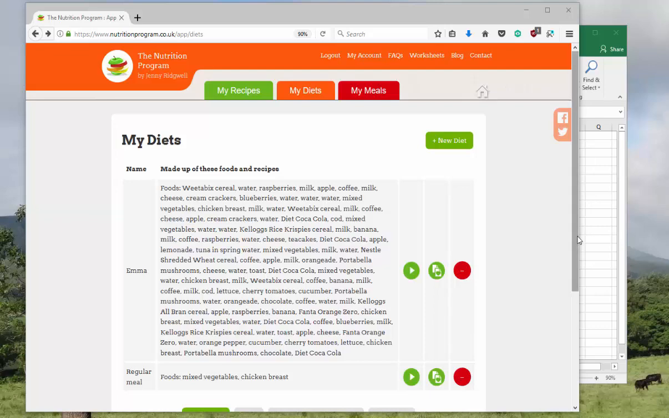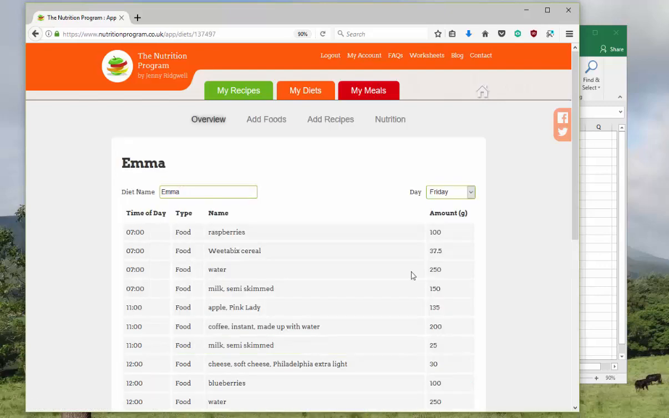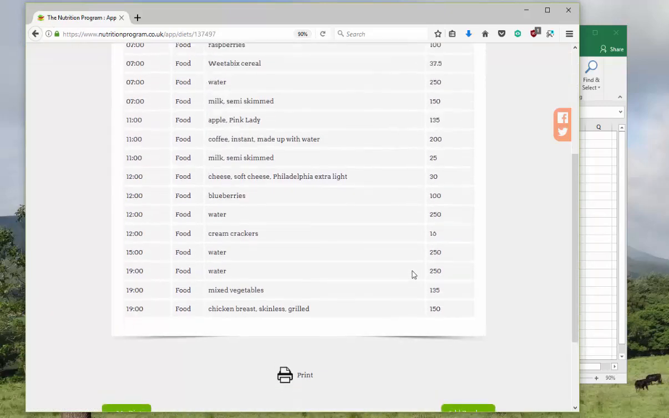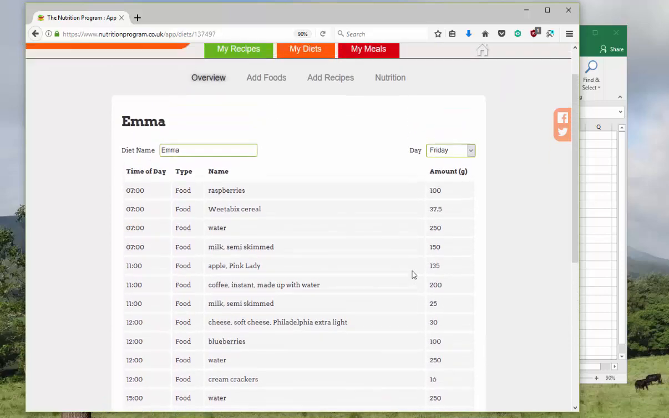Right, okay, we're going to do a walkthrough of how to take the data from the Jenny Ridgwell nutrition program and put it into Excel. So here's a typical page for my diet for a student. I'm going to click on this button here to take us through the detailed information. There's the full content of what this diet contains.